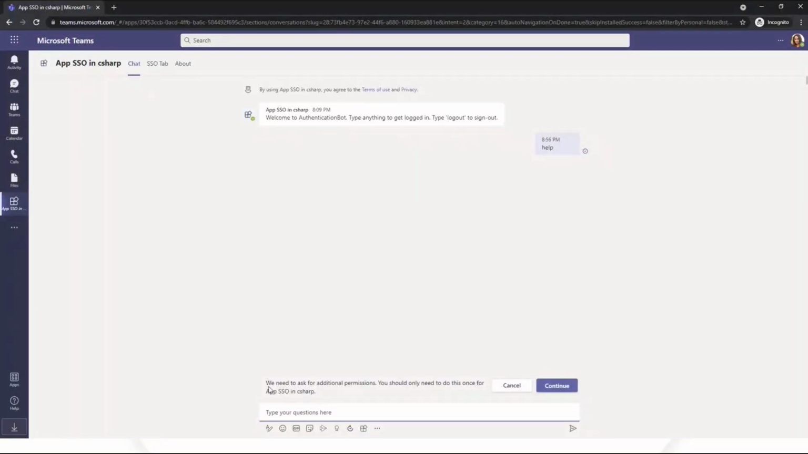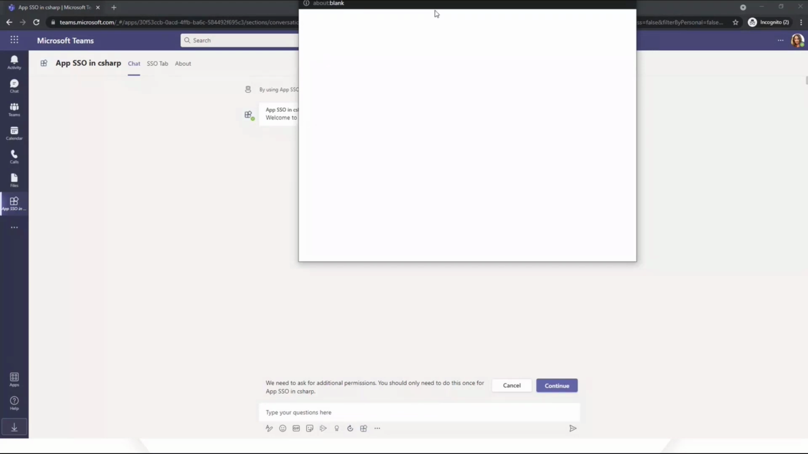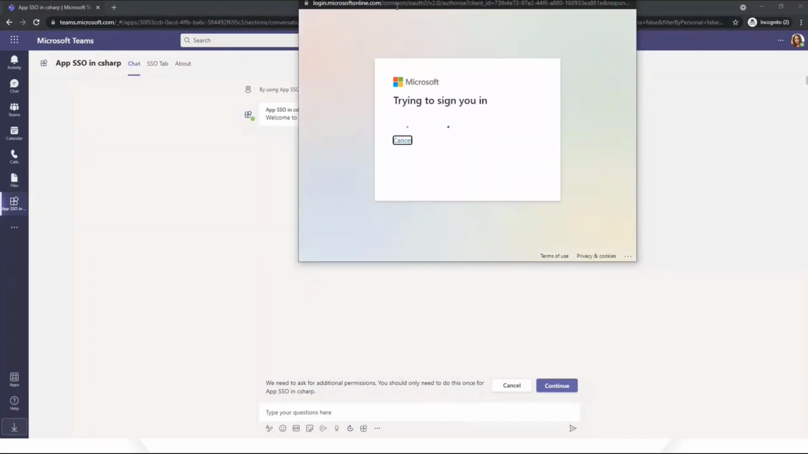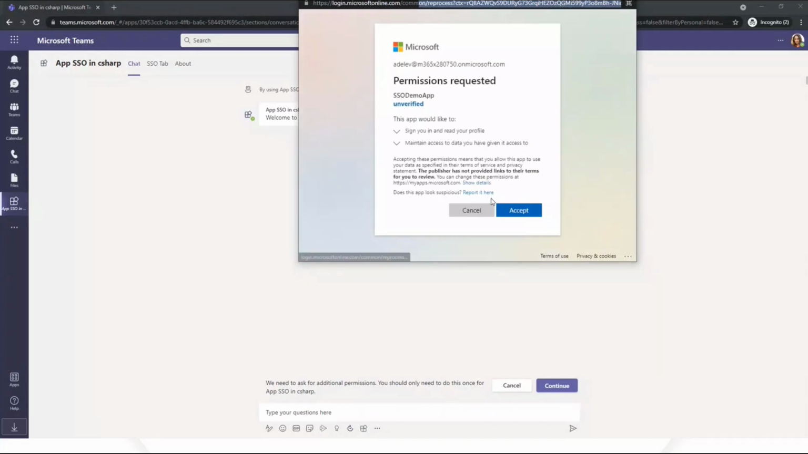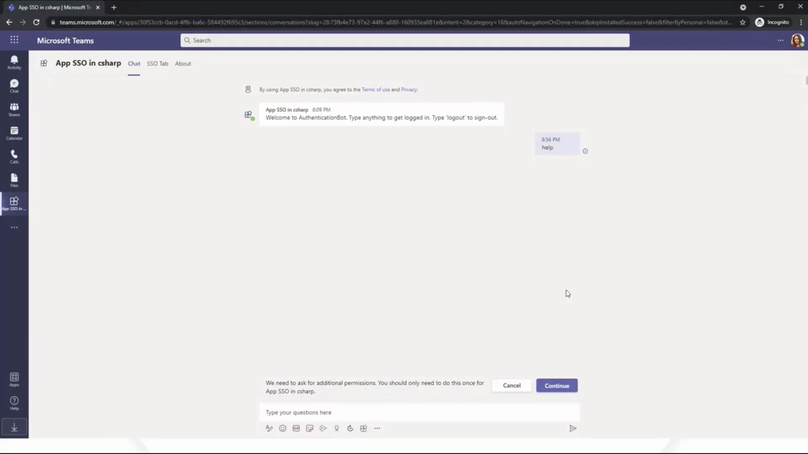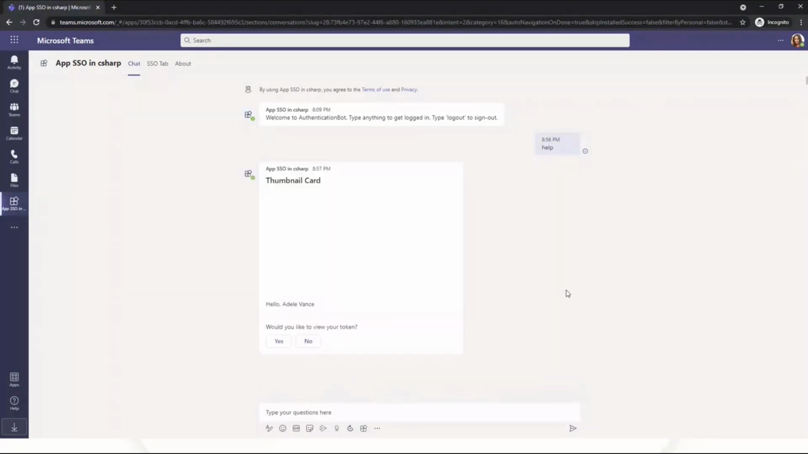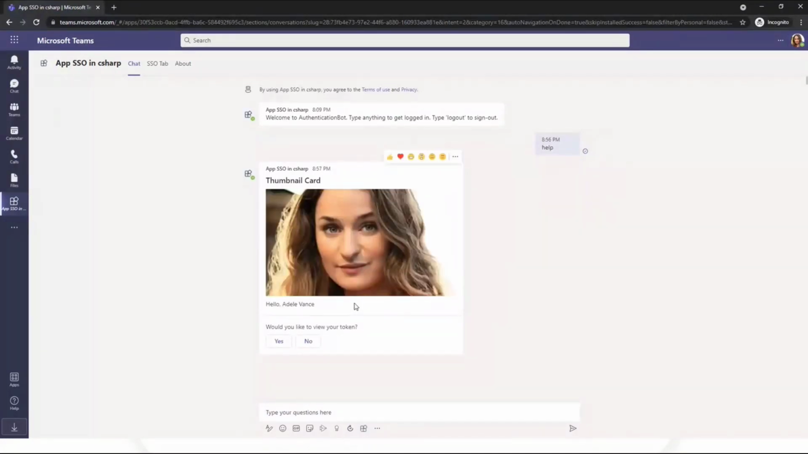Okay, so now it actually shows me a consent pop-up saying, hey, you need to consent to this app. I click on continue. It shows me a permission screen where I'll need to give a permission. Okay, that's loading. Okay, accept. And once the bot gets the permission to access your profile, it actually just fetches your profile information and just displays it out there. It's a simple OAuth prompt which is doing this exchange.